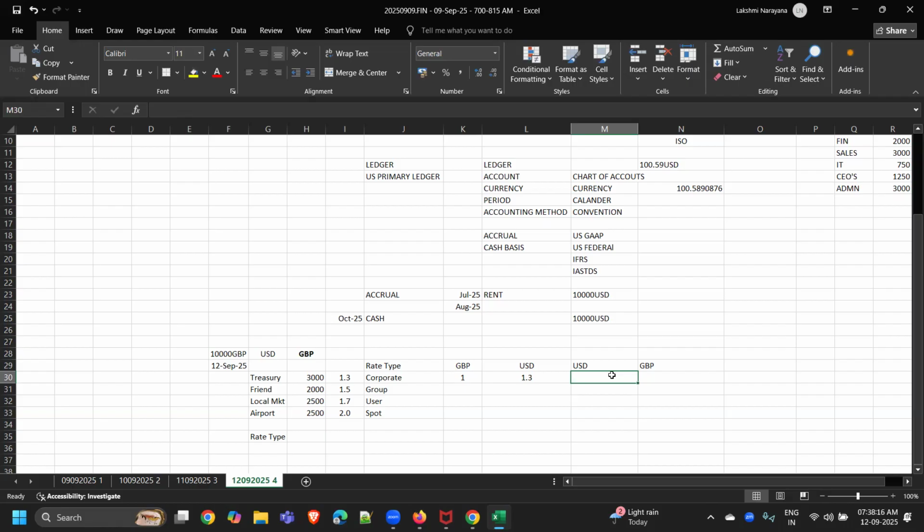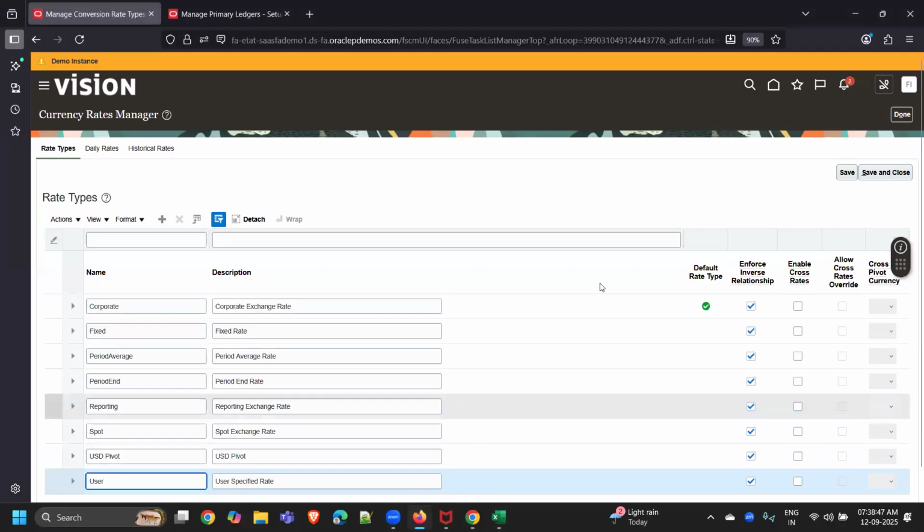Okay, in that case, how it works out is 1 divided by 1.3. This is an inverse relationship basically. So the first one is 1 GBP to USD. The second one is 1 USD to how many GBPs? That is called an inverse relationship.